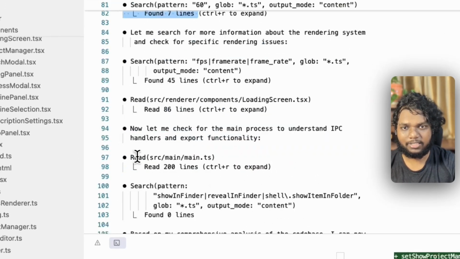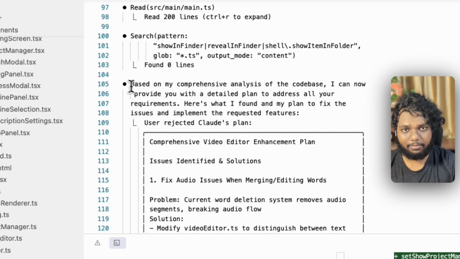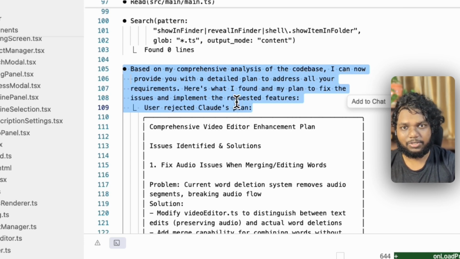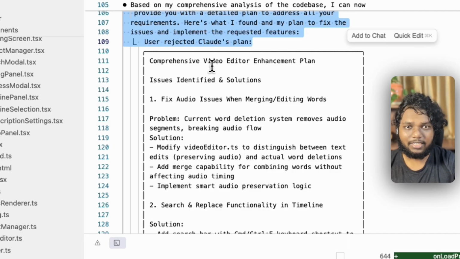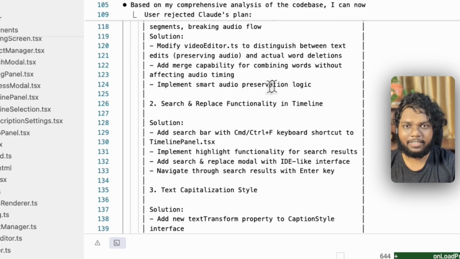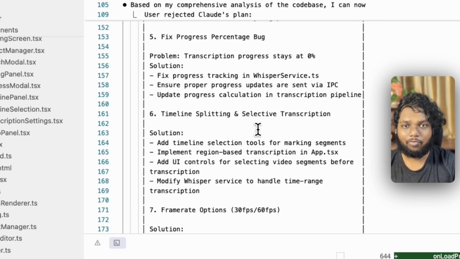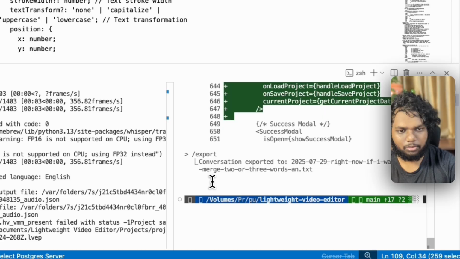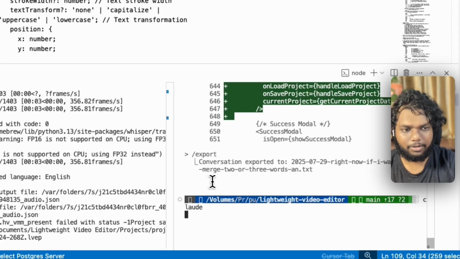So you can see it is reading all the files. It has created this based on my comprehensive analysis of the code base. So the user rejected the Claude plan. Okay, you can see the plan, and it has created this particular PRD again about what I want. So you can always use plan mode to plan, and that will also work. This is one of the benefits you get when you are using Claude.